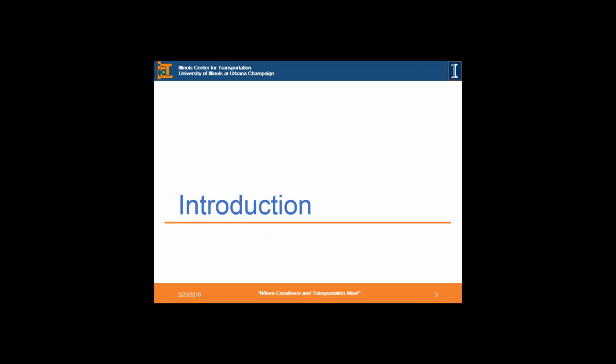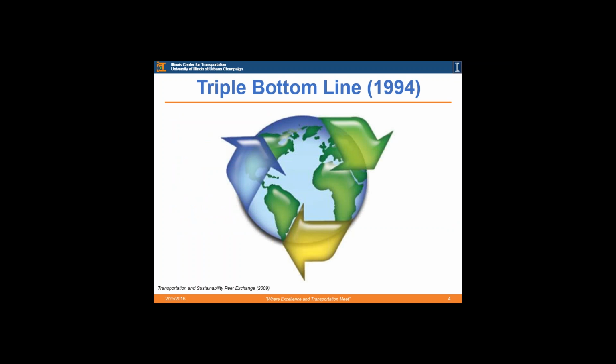So the introduction, as many of you know, sustainability can be defined in a lot of different ways over the years. One of the more popular definitions is from a British businessman, John Elkington, from 1994. He coined the term the triple bottom line, which was originally for business, but has been adopted for sustainable practices as well. So this includes three different components.